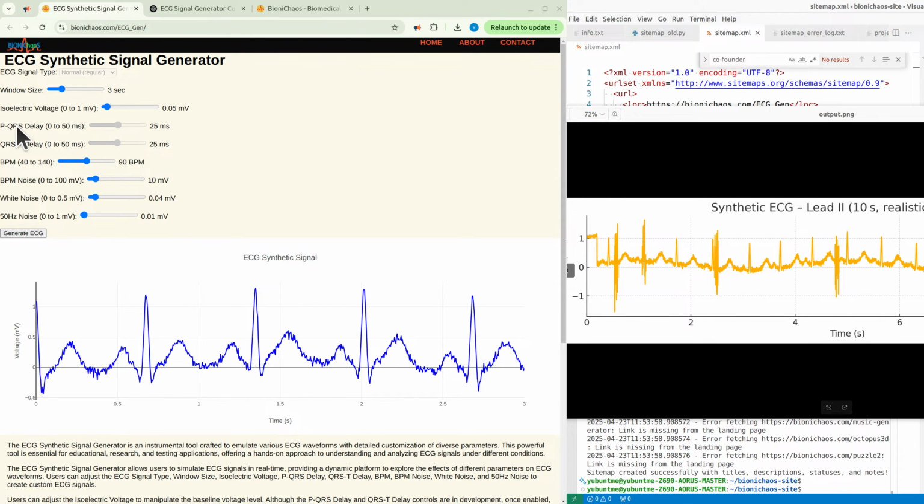And someone was asking, why am I not able to adjust the PQRS delay, which is the delay between the P wave and the R peak, and the QRST delay at the end of the ECG waveform. This is because in this version of the simulator, it wasn't implemented yet. So it's just a placeholder.